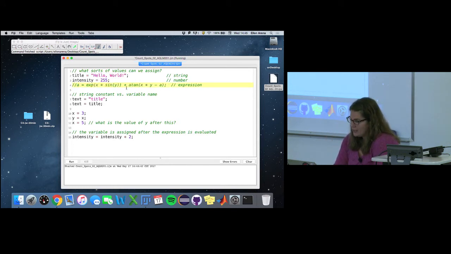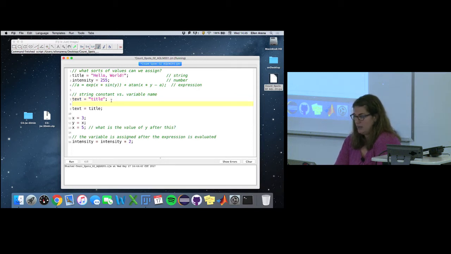So, a string constant versus a variable name. What we're going to do is add some print statements to help us figure out what's going on with this. In line 8, we're going to type in print, and then we want to print out the variable text. So what do you think is actually going to get printed out when we run this?